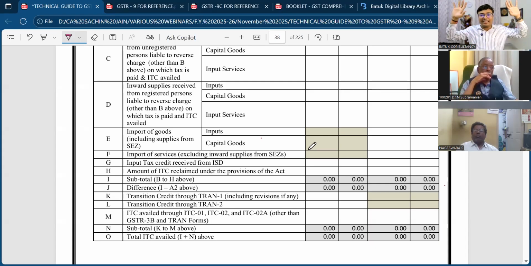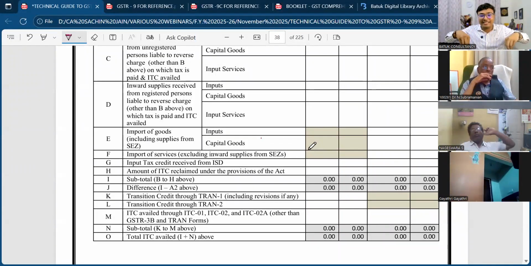Okay, because I know very well that in this GSTR-9 and 9C we all have a lot of queries. Okay, so stay assured, each and every query will be resolved. Okay, and you may post your queries in the WhatsApp group as well.